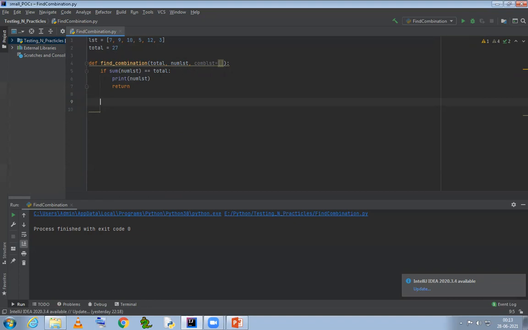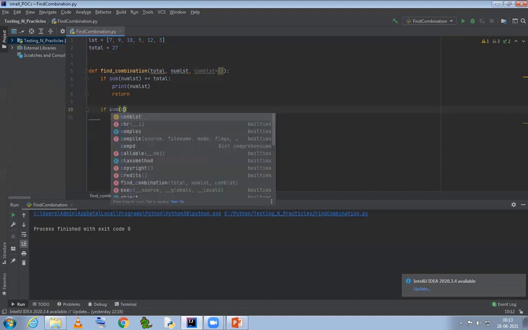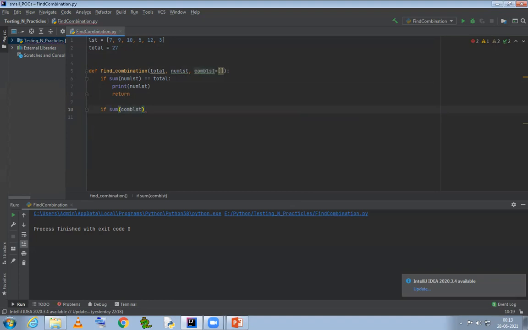And now we are going to check whether this combination list which has been passed here is summing up to the given total or not. So let's quickly check that also. Sum of com list is equal to total or not. If yes, then print the com list and return. But if not, then we need to again try the next combination, right?